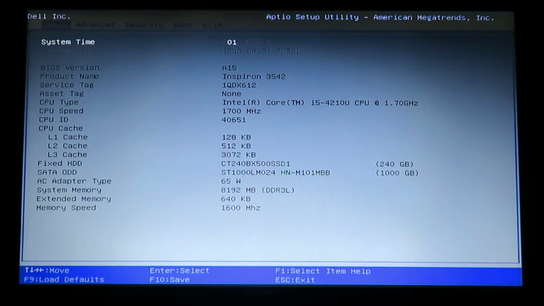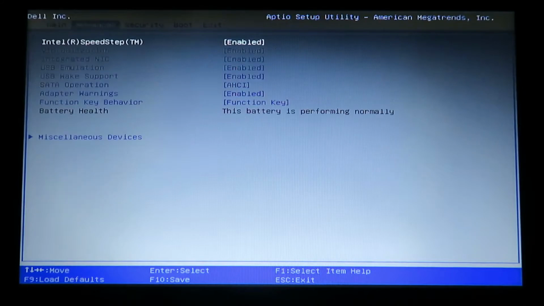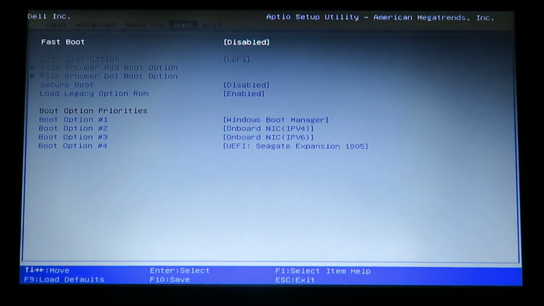Now you are in the boot settings. Go to the boot tab. Here you can see all the various boot options that are available. However, SSD is not there right now. To add SSD as an option, go to the File Browser Add Boot option.